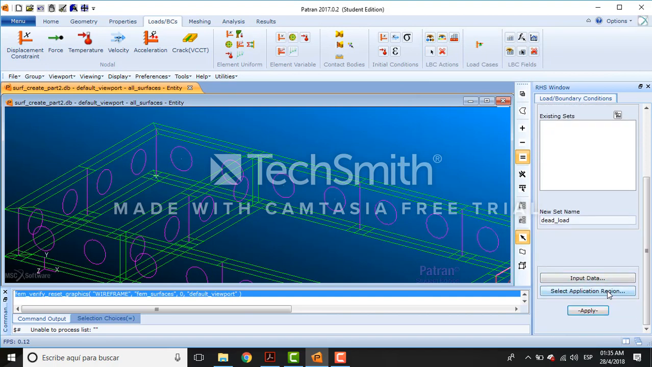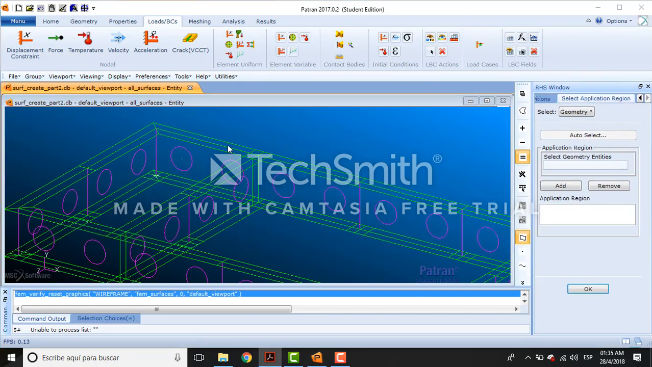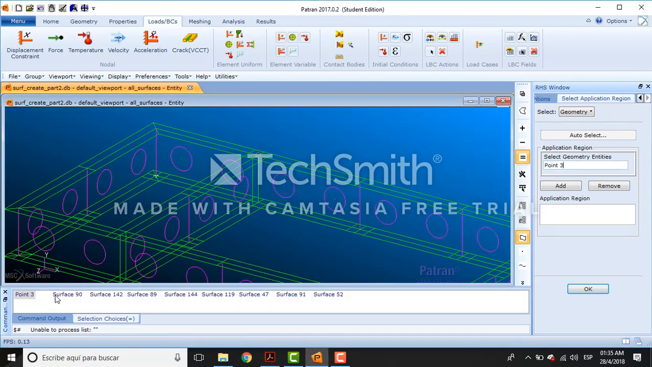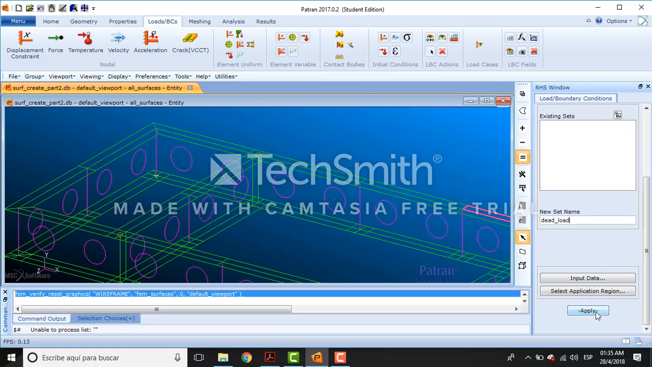And in the select application region, you will select these 2 points. You will be in geometry as well. You will select point number 3 and point number 60, and you will hit OK and hit apply. Because here the loads are the ones that are showing, you're on the right way.